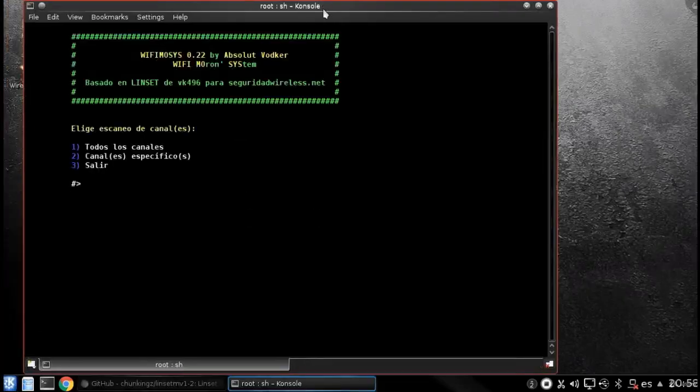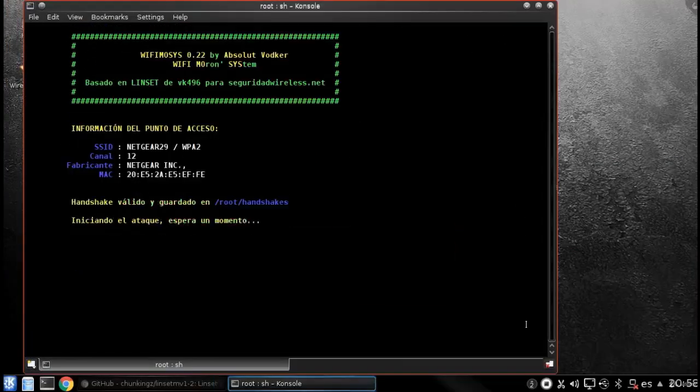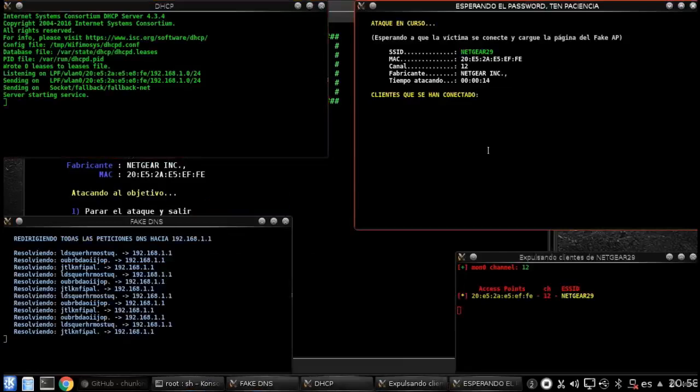The third tool is Wi-Fi Mosize. This is also the same as above. It's in Spanish, but as we know how to use it, we can use this tool also. It will also work the same as the other two tools.